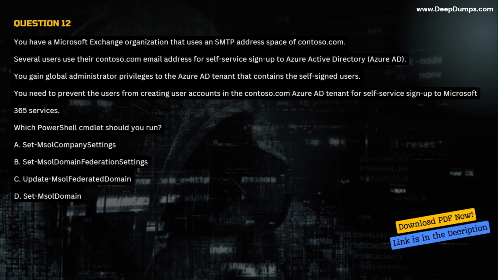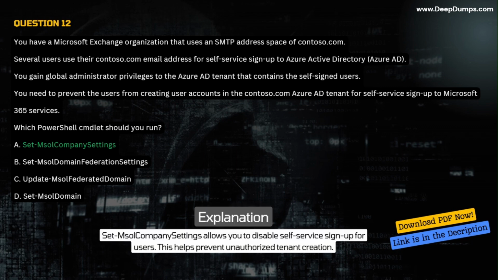A. Set-MsolCompanySettings. B. Set-MsolDomainFederationSettings. C. Update-MsolFederatedDomain. D. Set-MsolDomain. Correct answer A. Set-MsolCompanySettings. Explanation: Set-MsolCompanySettings allows you to disable self-service sign-up for users. This helps prevent unauthorized tenant creation.